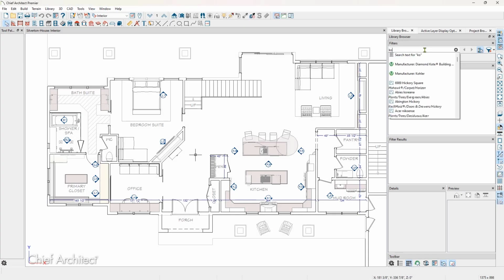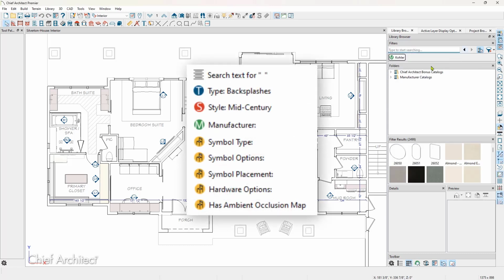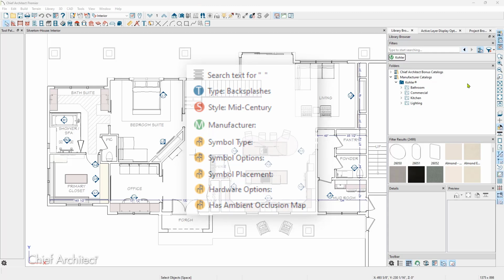At the top of the library browser, we can see the Filter panel. Here we can filter our library content to show only items relevant to our current need. As we start typing into this field, some options show up for us to choose from. The first option is a text search. This will search for the text included in the name, keywords, and folder names. Additionally, we can filter by object attributes like manufacturer, style, symbol type, symbol placement, hardware, and material maps.